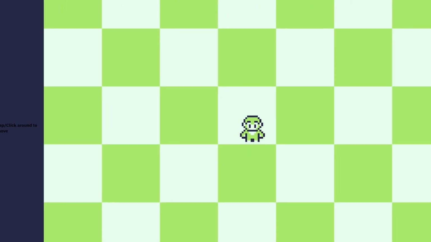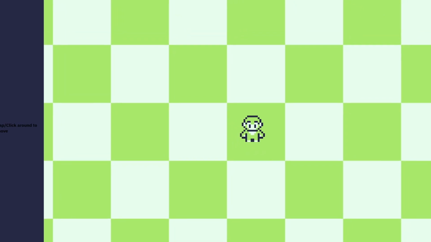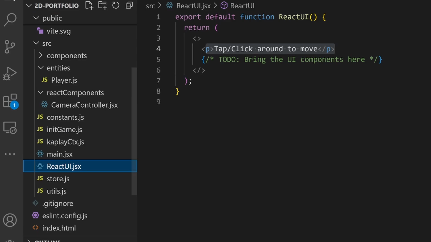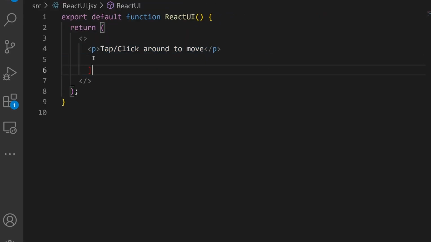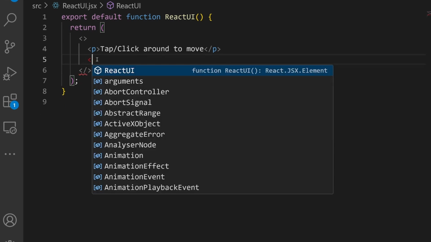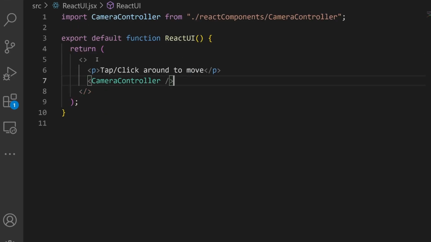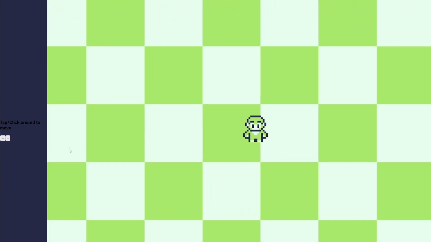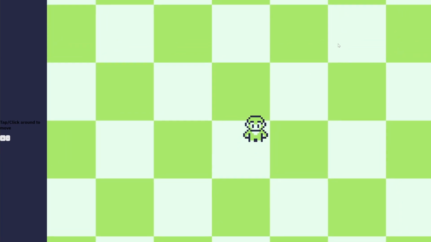So here, if I refresh, I actually didn't add the component. So in our React UI entry point, I'm going to import the camera controller component and pass it here. So if I look at the results, we have our buttons here. Now it's not styled yet. I'm going to work on that in a moment, but let's first make sure the functionality works.